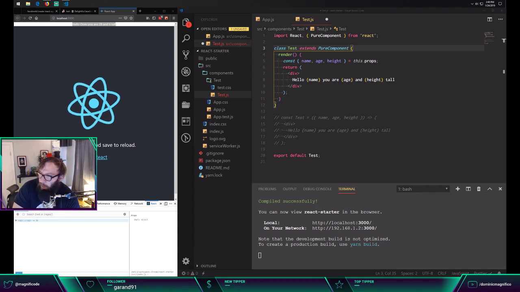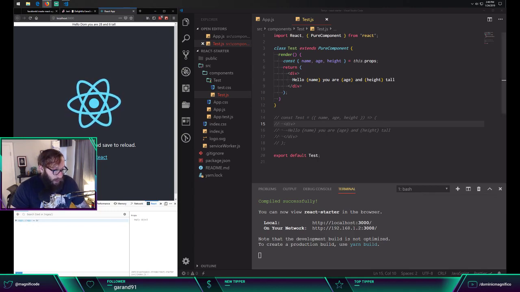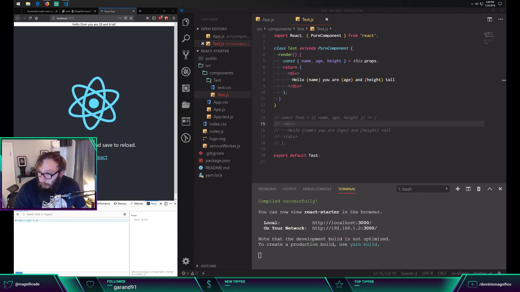So we've got the pure component. We've still got access to the props and all of that type of stuff. Nothing has changed. Cool. Everything's working. Great job. Okay, cool. So just make sure, looking at my notes, I covered everything about pure components that I wanted to talk about.